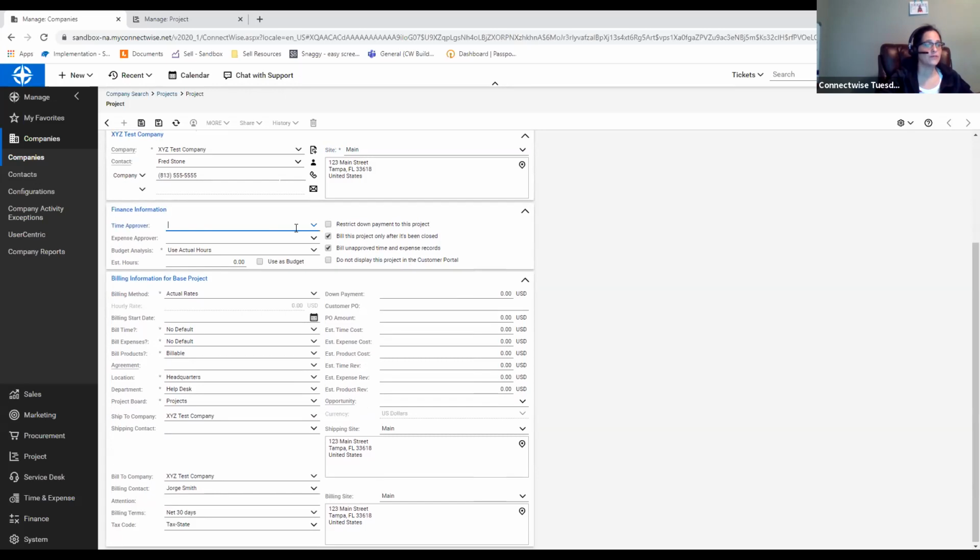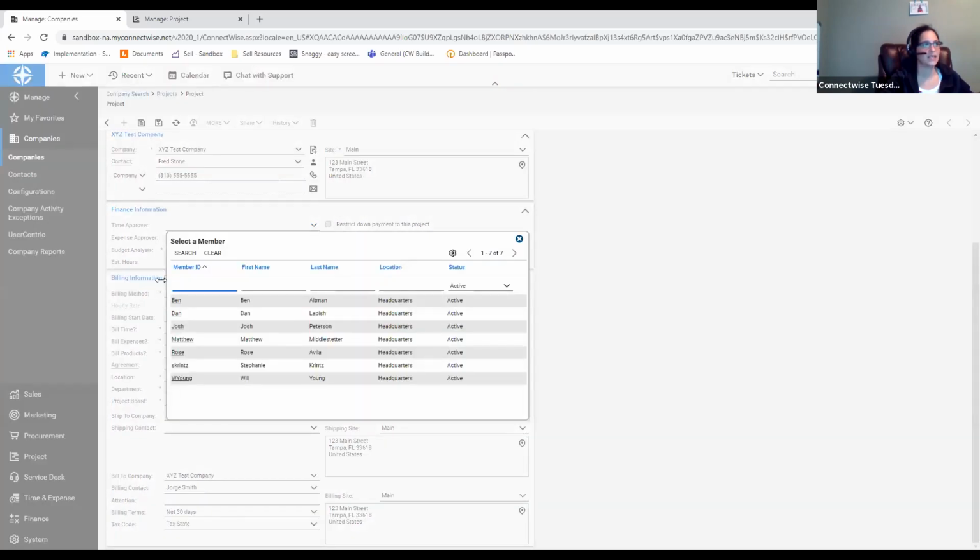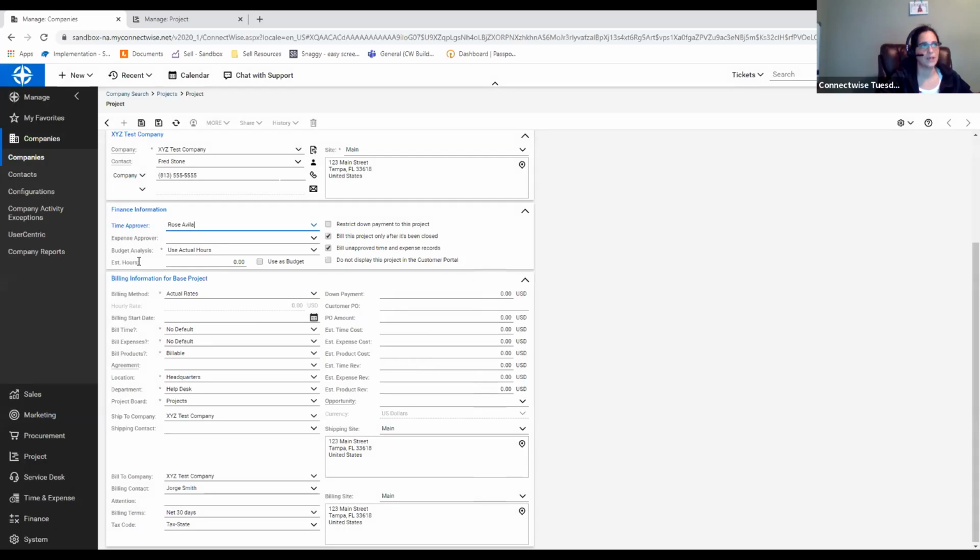Our time approvers. For those of you, show of hands, how many of you are working right now with second tier time approval, where your project manager is also responsible for approving time that's being put against projects? All right, good. So we've got a couple of you right now, so that's really good. So for this time approver, we're going to want to take a moment and select the time approver. I'm going to be my own time approver here so that the system knows who to route that time to on that second tier approval.